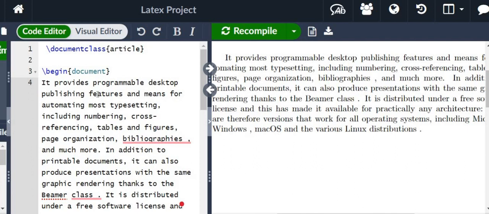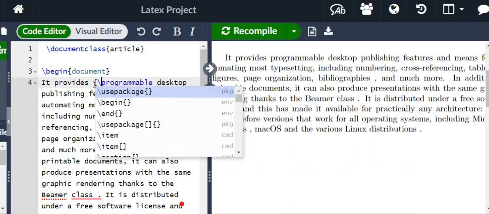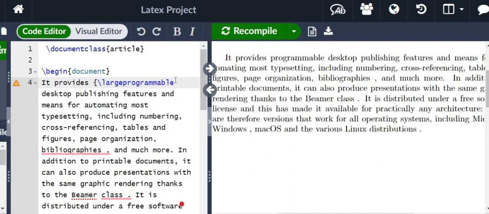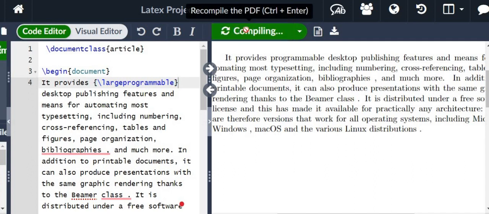So let's see. Let us suppose I want this programmable word to be large. So \large and close the bracket. Recompile.